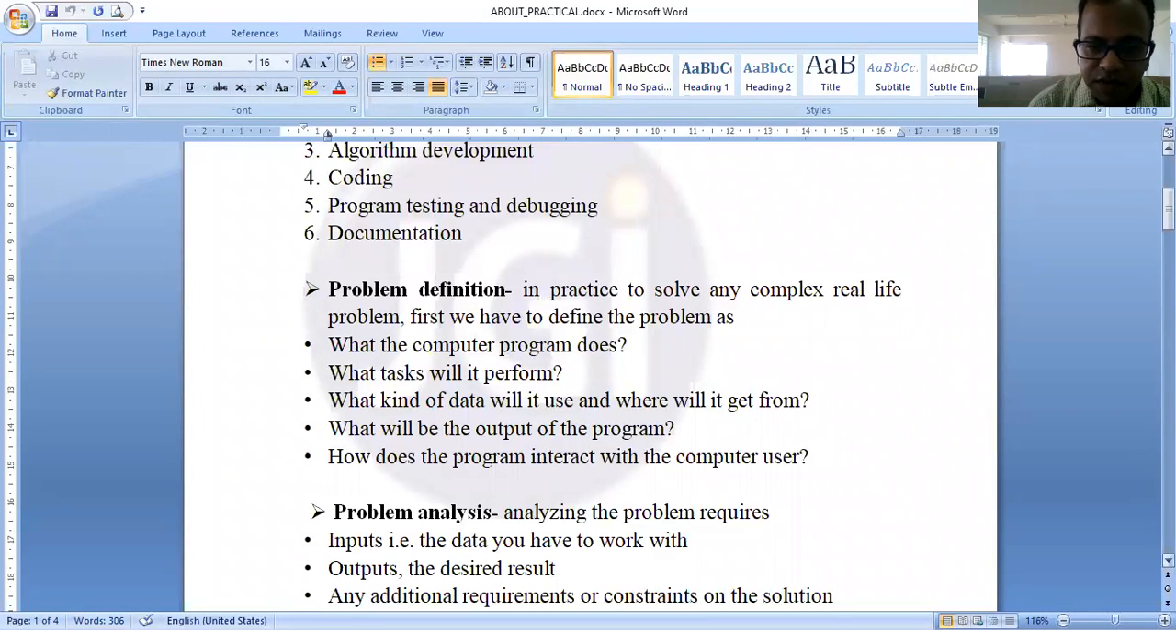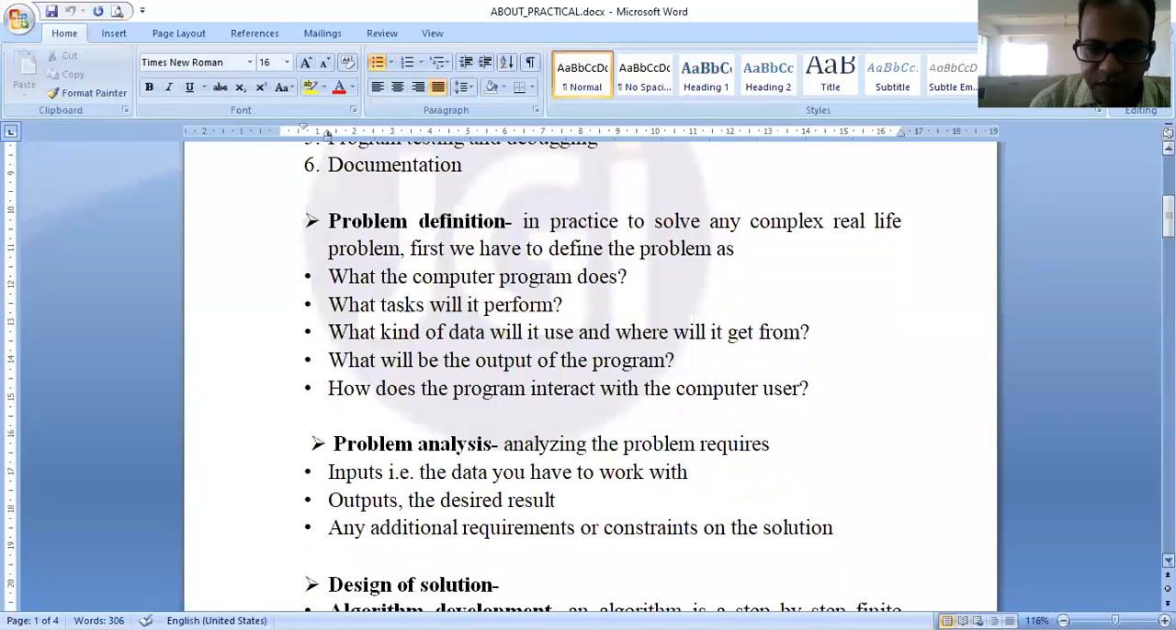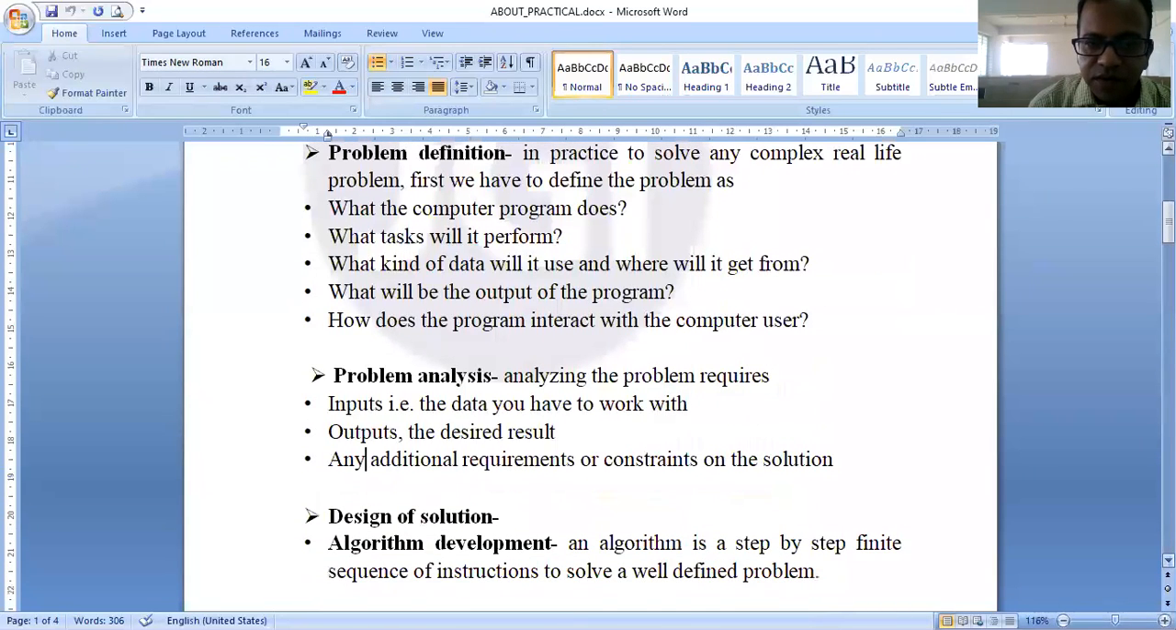So once you understand the question, what we have to do with this program or with the problem, then we can go for problem analysis. That is the next step, problem analysis. So what is there in problem analysis? We should first know what problem definition means: we should understand the question, what to do with that question, and what proper output or result we require.